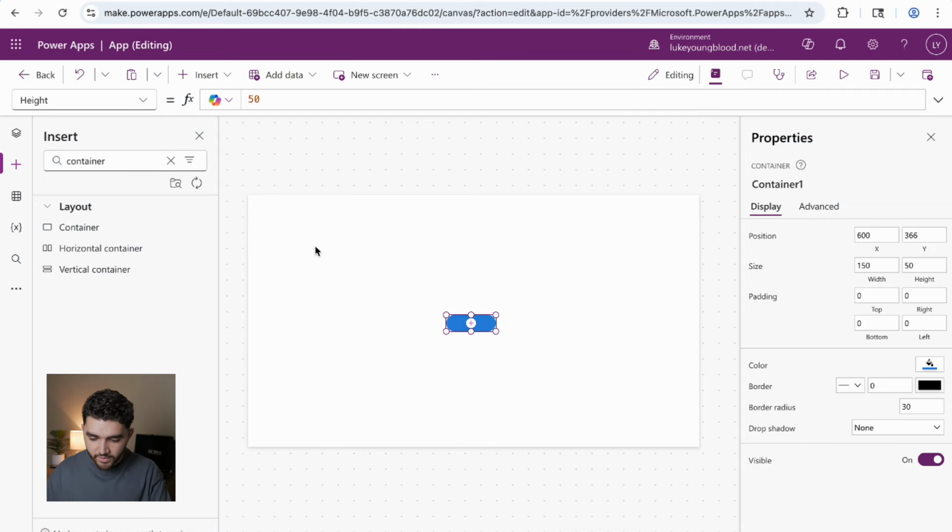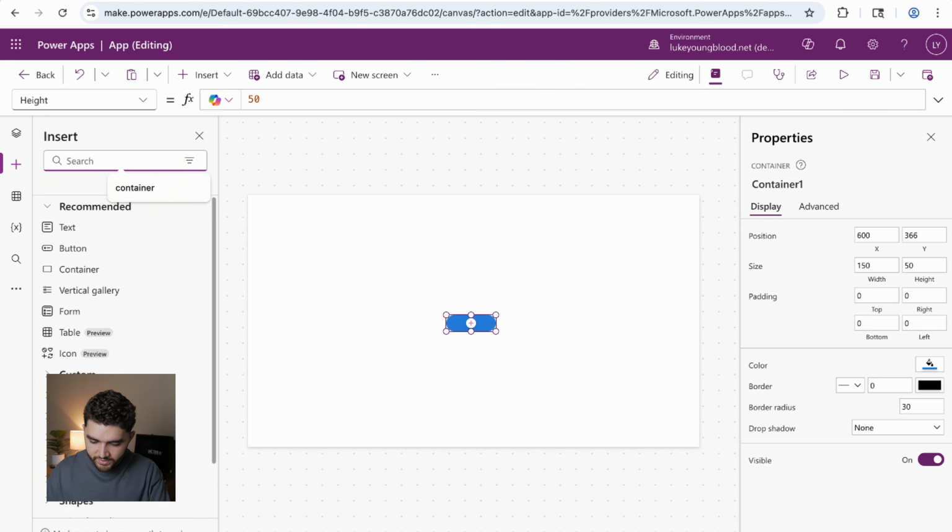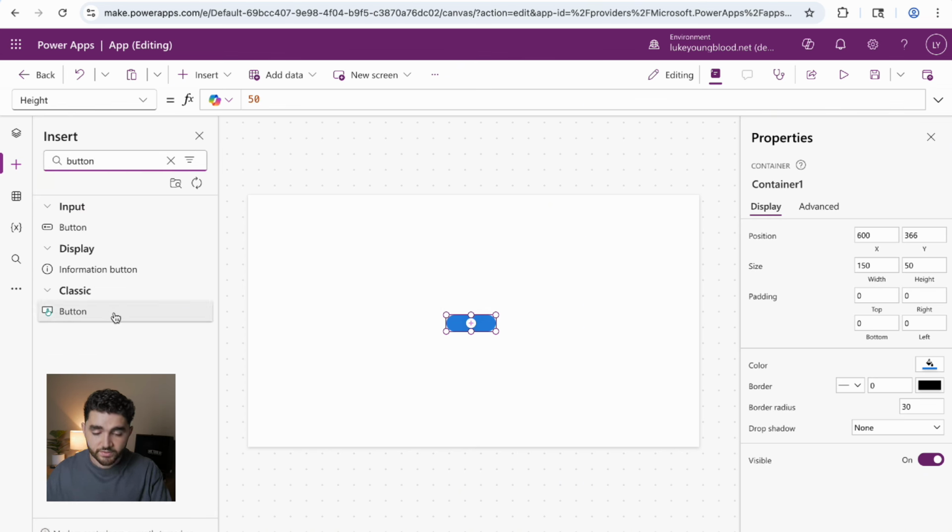So now we have our container. This is going to be the container that houses our button and our SVG loader and the timer that we'll be using eventually down the road. So I'm going to go into my container and I'm going to add a button inside of my container, and this is a crucial part of this process. You want to make sure that you put in a classic button, not a modern button.